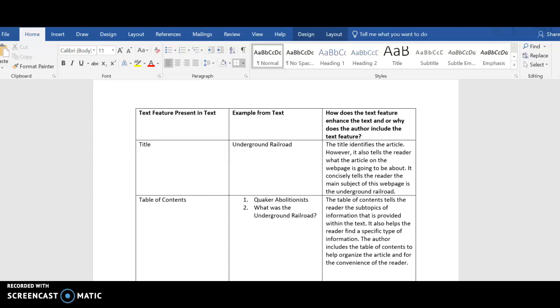Hello and welcome to the review on the text feature chart that you had as an assignment to complete after watching the text feature structure lesson. We're going to focus today on nonfiction text, but there are also text features present in fiction or literary text. Specifically today we're going to focus on a web-based nonfiction text. You were asked to use the History Channel website to complete this chart, and I'm going to review it with you now.